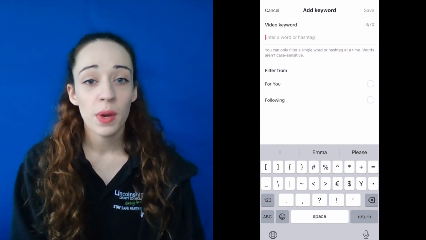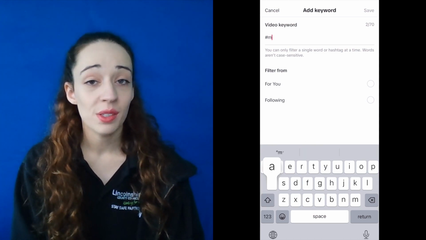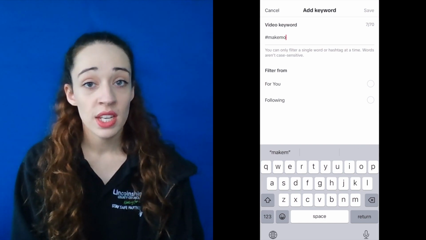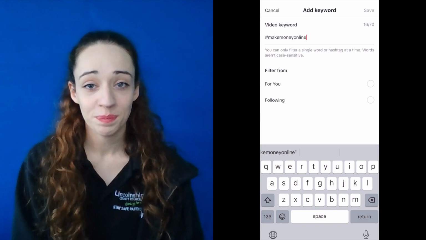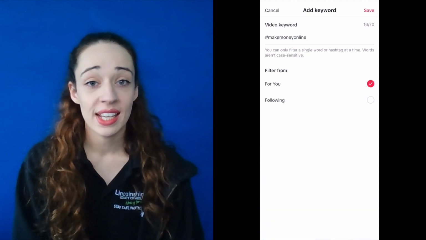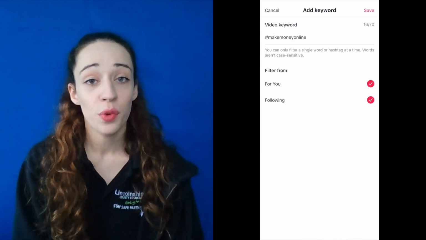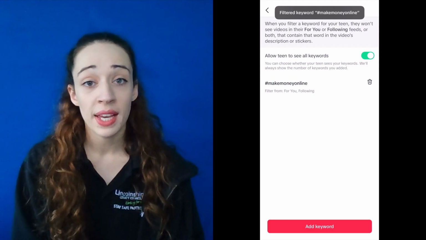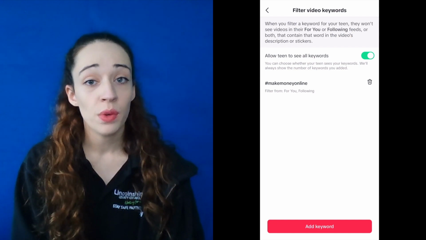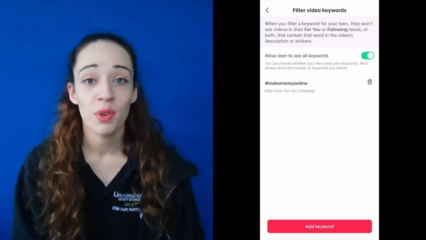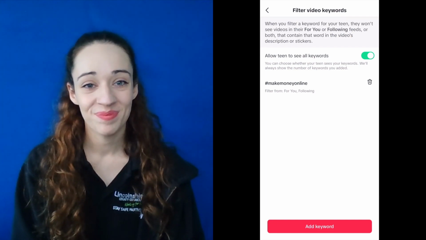A hashtag is where people use the hash symbol before words or phrases, so others interested in that topic can easily find their contents via social media. These words or hashtags can be filtered from your child's For You page and/or from accounts they follow. Your child is also able to filter videos in this way through their own account settings.